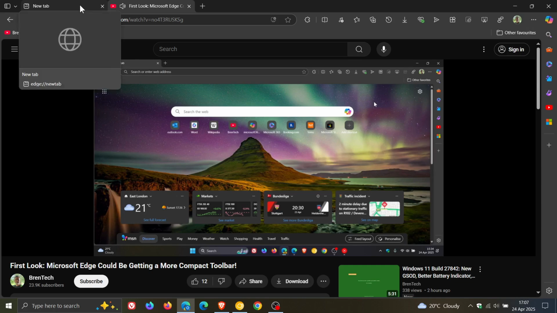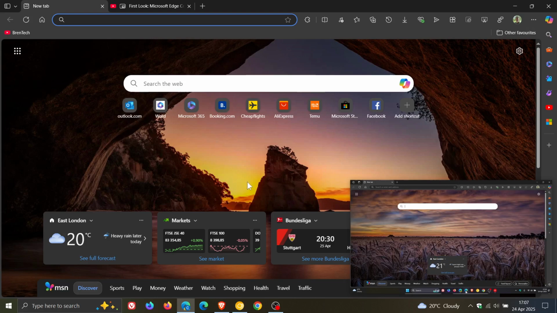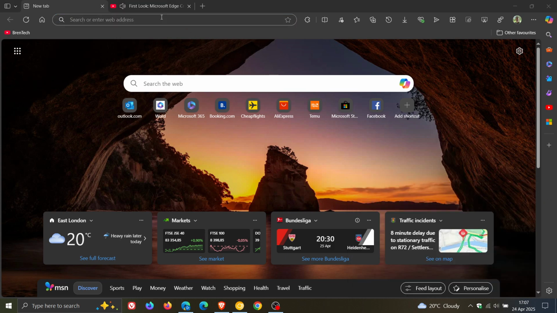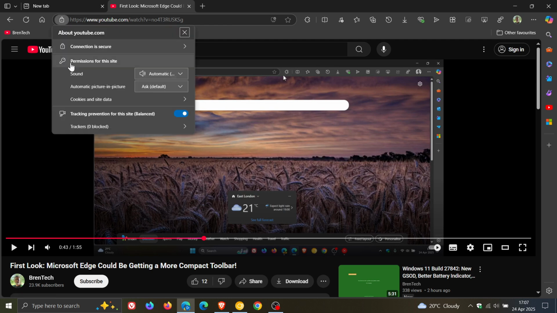And if I navigate away, it goes into picture-in-picture. And this is already a feature that's available in Firefox, and I actually think this is a very nice feature. I quite like this, and I think they need to hurry up and get this fully functional into the stable version of both browsers.